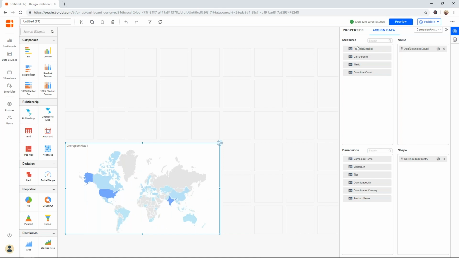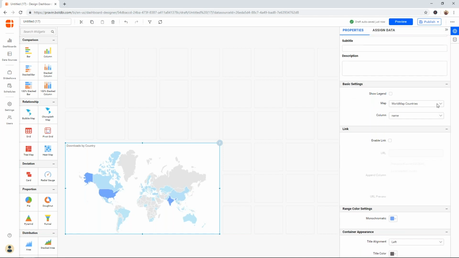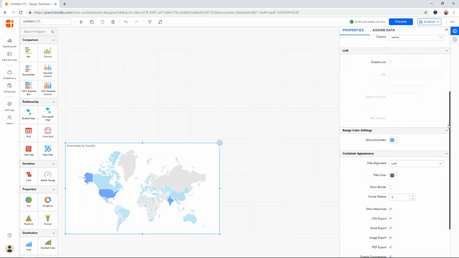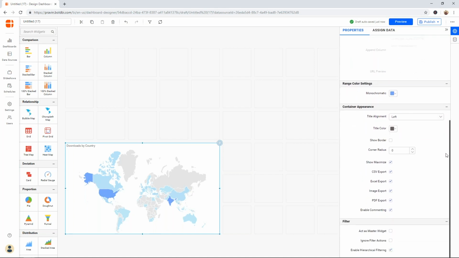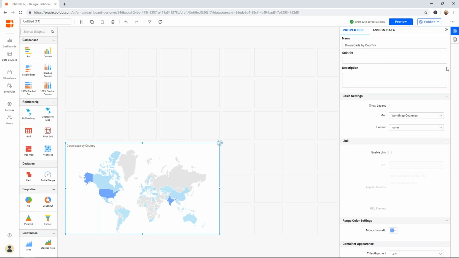I can now modify this. We have a wide range of customization options here. First, let me provide a name for this. I'll just name this downloads by country. And you can see we have a lot of customization options here. In case you need a different map, you can choose it from here. And you can also add links, modify the color settings, and the appearance. So these properties vary based on the widget that you have.